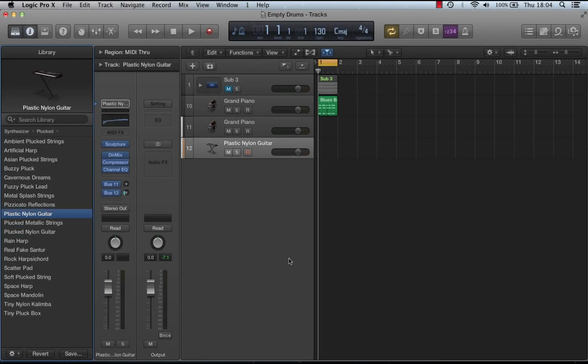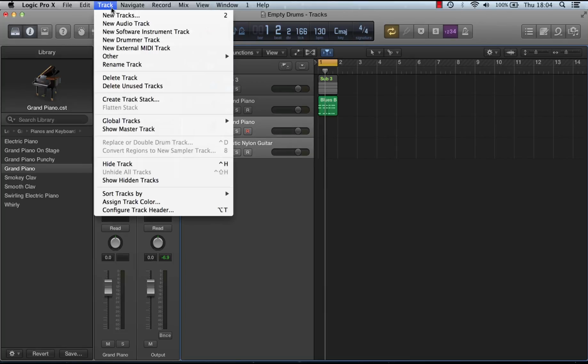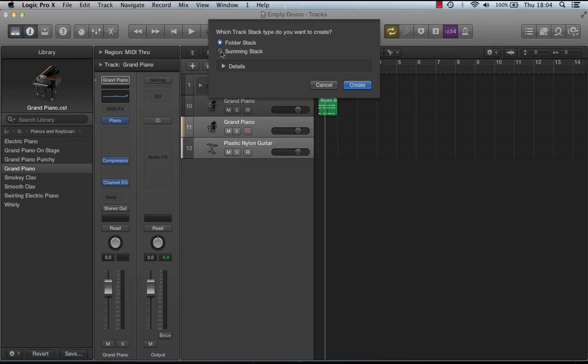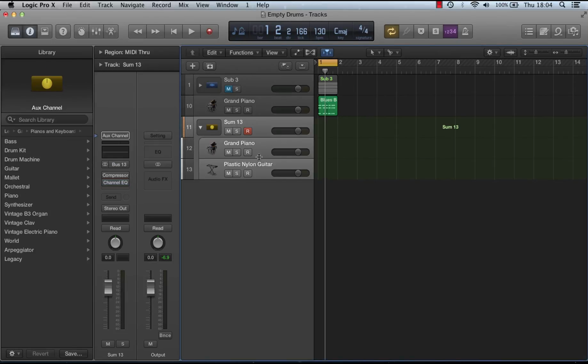A practical use for a summing stack would be for layering synths. So for example, say I had a piano, and I decided I wanted to layer it with 2 or more synths. I could have 2 channels like this. I could go to track, create a summing stack, which contains 2, and I could add 3, 4, 5, 6 in there if I wanted to.